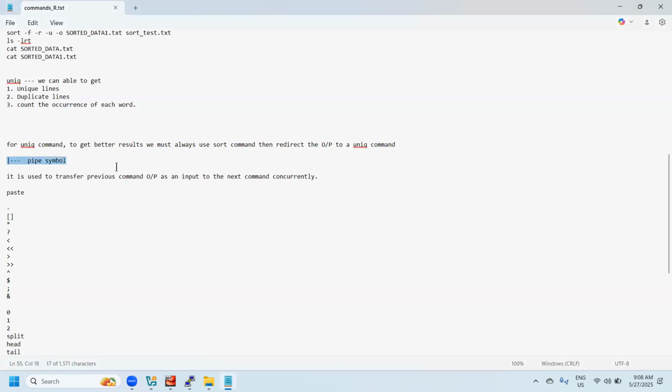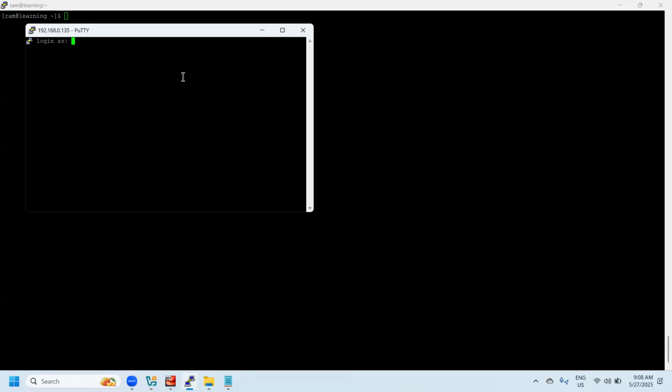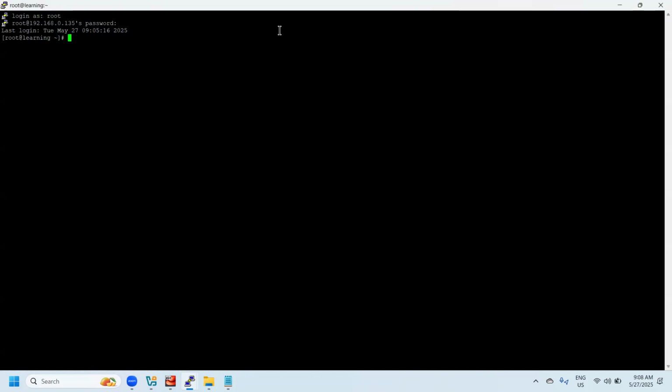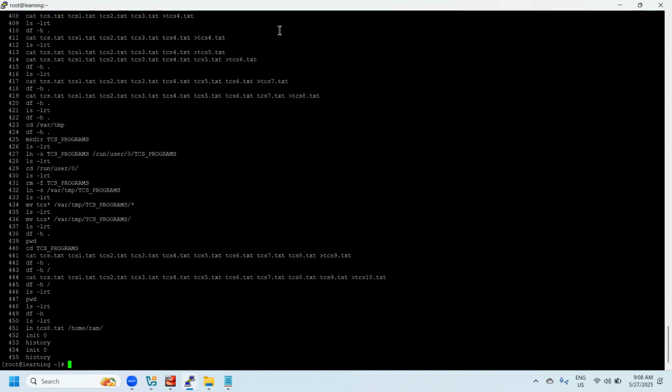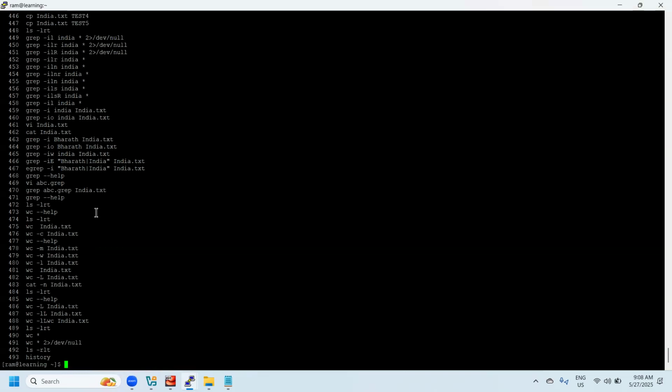The pipe symbol is used if you want to transfer the previous command's output as an input to the next command. That is also one of the very important options, and in the majority of places we use this one. If you want to get the list of commands that we executed last time, we can get it by using the history command. Even as part of history, we can see all the commands we have discussed. I hope all those commands are clear for everyone.